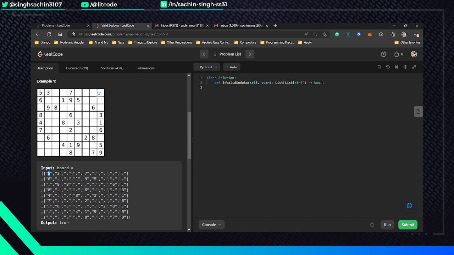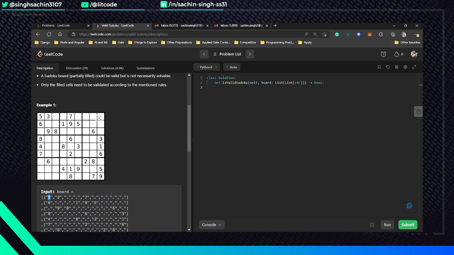And dots represent the empty spaces on the board. To solve this problem, I think what we'll have to do is just check if a number is unique in its row, which is this one, in its column, and in the block as well. So I think this is all we'll have to do. And to do that, I'm going to use three different dicts to store this information. So let's start coding, and I'll explain the solution on the go.